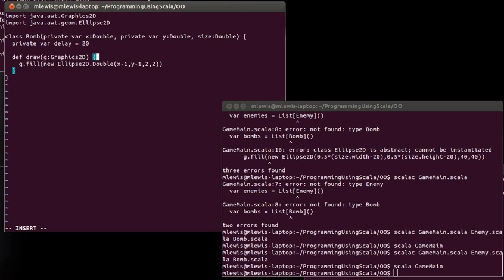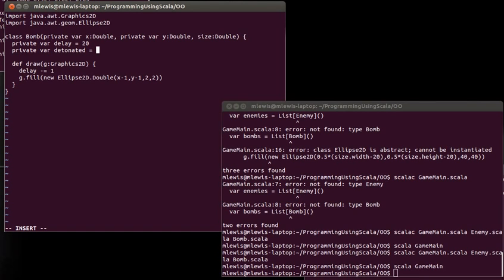And so one of the things I'm going to do inside of here is delay minus equals 1. Okay. I want to do two other things inside of here as well. A private var that will be a Boolean for detonated. And I'm going to start this off as false. So when you first lay down a bomb, it has not yet been detonated. We have a delay. The delay keeps getting one smaller every time we draw it.